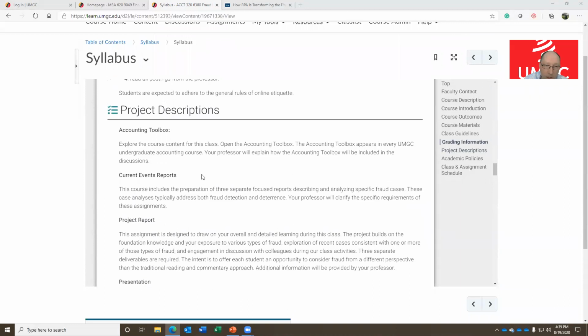Okay, this is in every class, this beautiful thing called the Accounting Toolbox. It has a lot of really good resources in there. I recommend that you check it out.